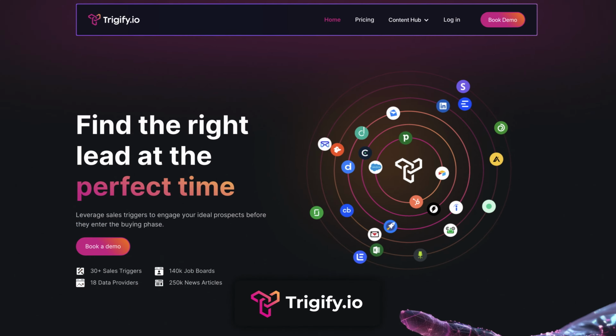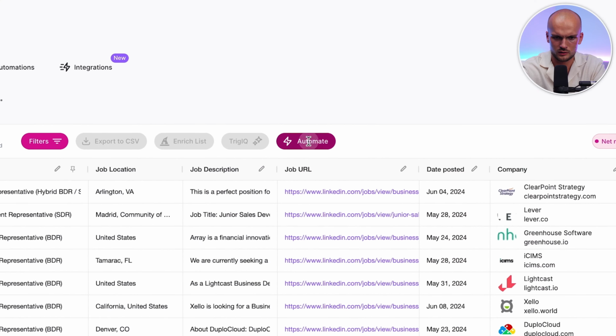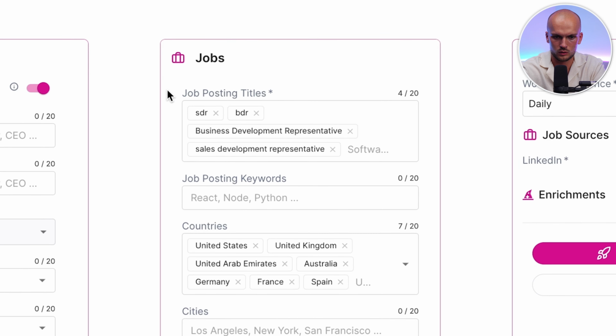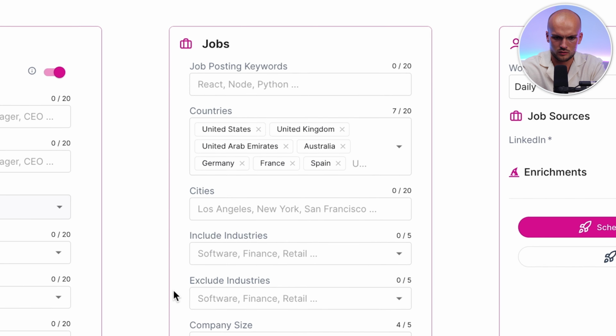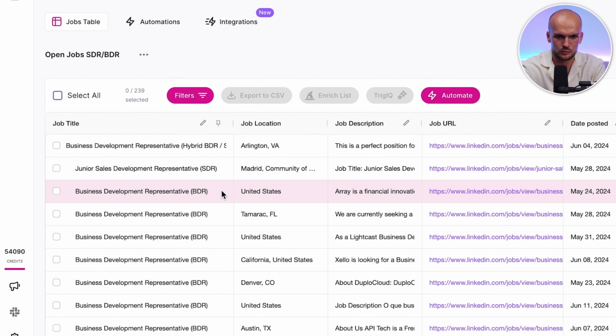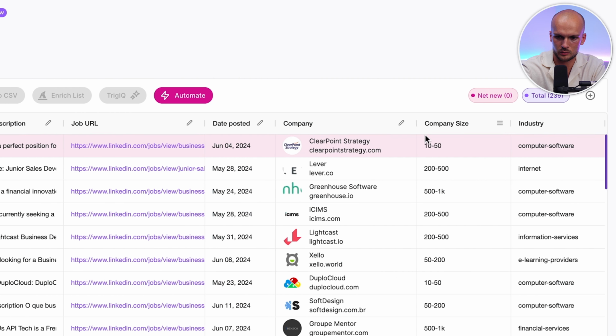So let's dive in. Trigify is the first tool we're going to use to set up our trigger. If I look here, I can find the job titles I want to target. Here I want to look at all the companies that are currently hiring for SDR or BDR in those countries, for companies having a size between 10 and 1,000 employees, and for all the open jobs that were posted in the last 30 days. So here I have my list: I have the job title, job location, job description, job URL, date posted, company size and industry.